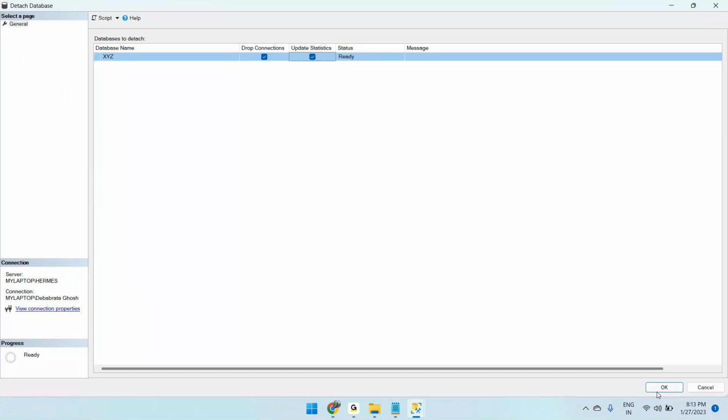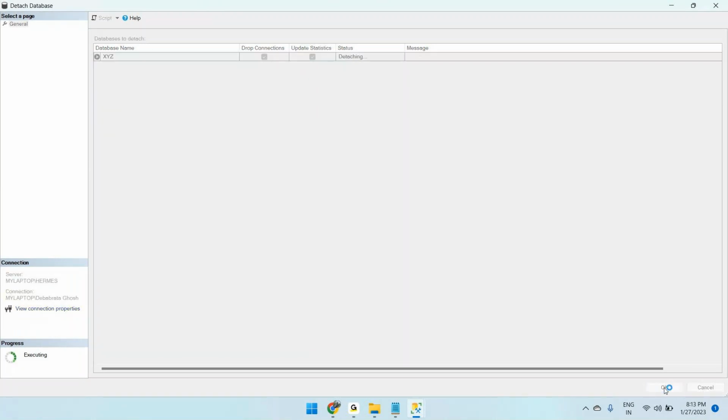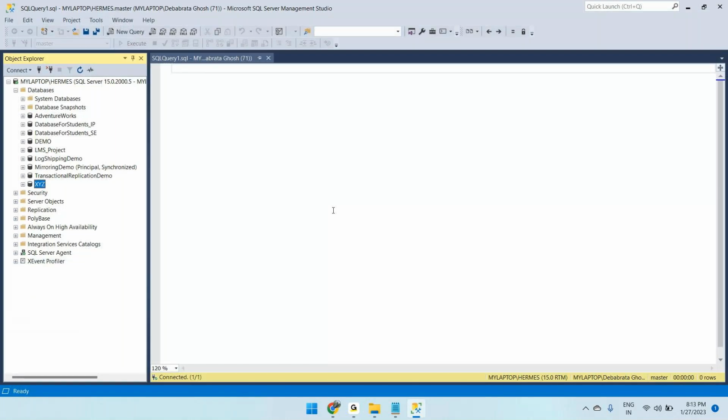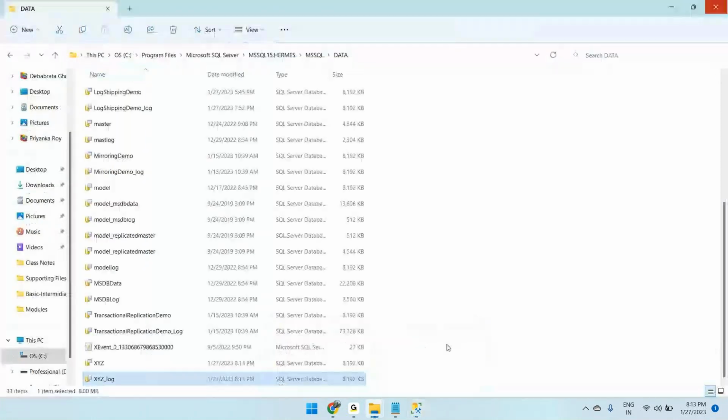Now let me click on OK. The database got detached, but it is still showing here. Why? Because we need to refresh the folder. So the folder is refreshed, and now the database is gone. Okay, but we can see the files are still here. So here is the difference.